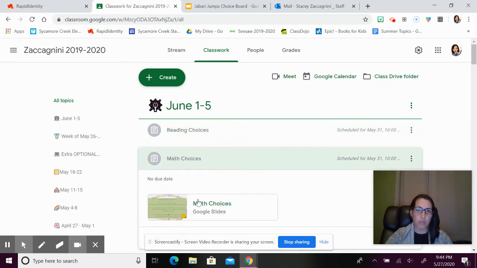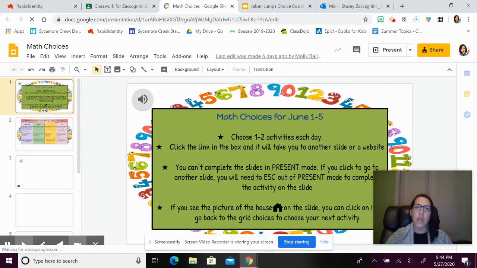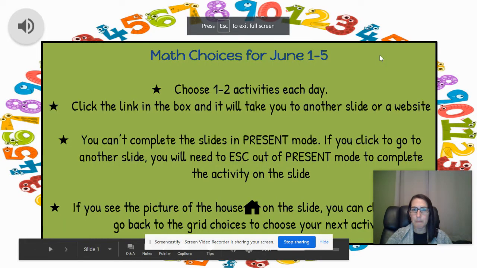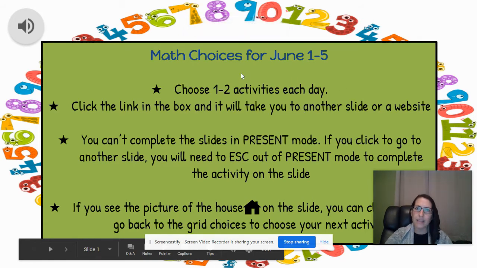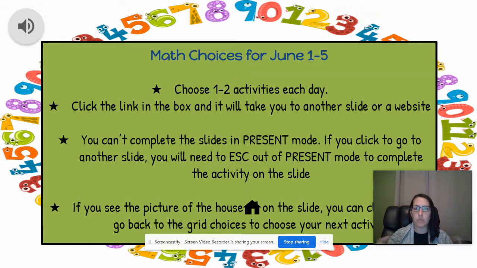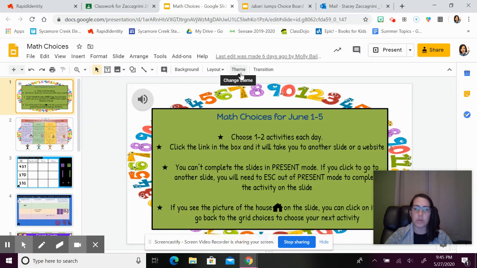So I'm going to go to the math choices. Again, it's Google Slides, and this one will take you to the math slides. Again, there's the directions right here. It just reads these directions for you. For these ones, you're going to choose 1 to 2 activities. Make sure that you're not in present mode. If you were in present mode like this, and you went to the activity screen, you can't click and drag and slide. Once you're on that, you can't do any manipulating of the slide. So make sure that you're not in present mode. Just hit that escape button and it'll take you out of present mode.